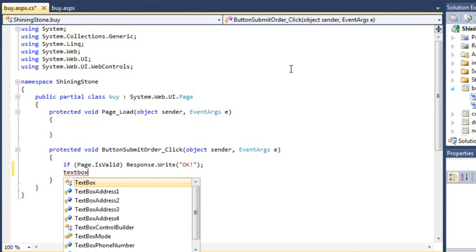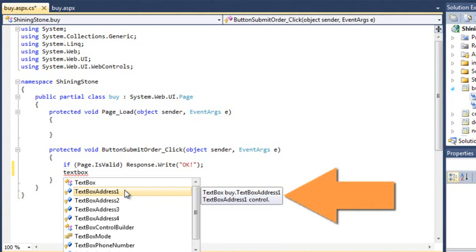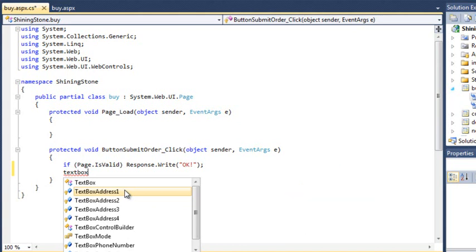We're now going to select text box address 1 from the Intellisense menu. To do this, first highlight text box address 1, either by clicking on it or by using the arrow keys on your keyboard. Notice that a box appears on the right, giving you some information about the selected item. It's not particularly useful in this case, but it can help you when you're not sure exactly what you're looking for.